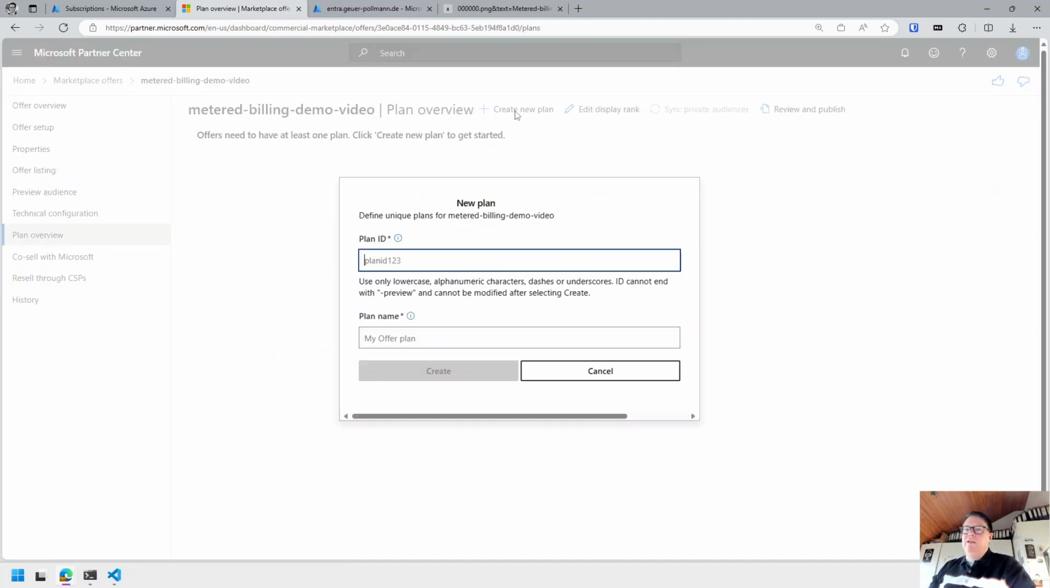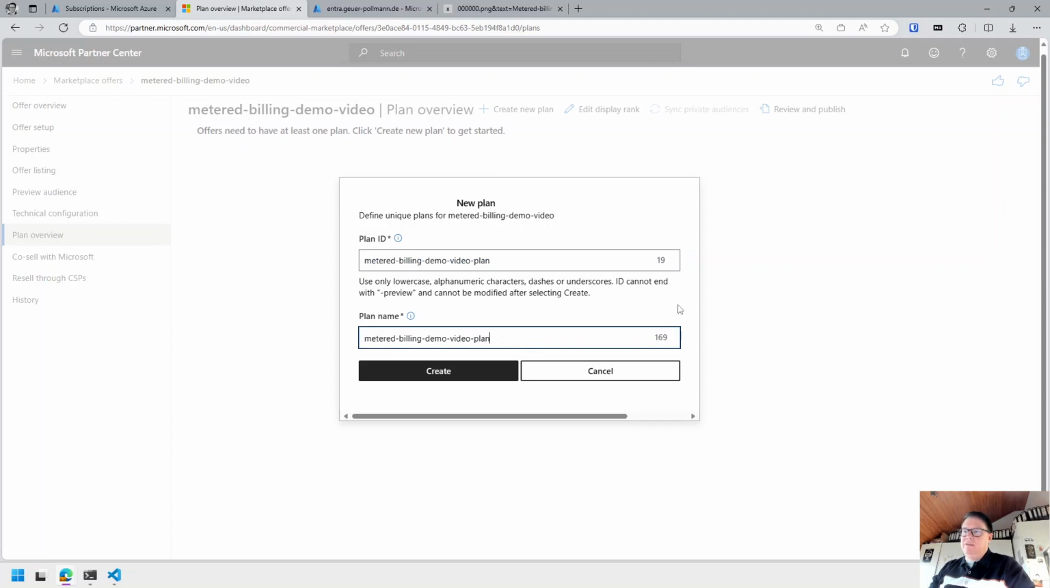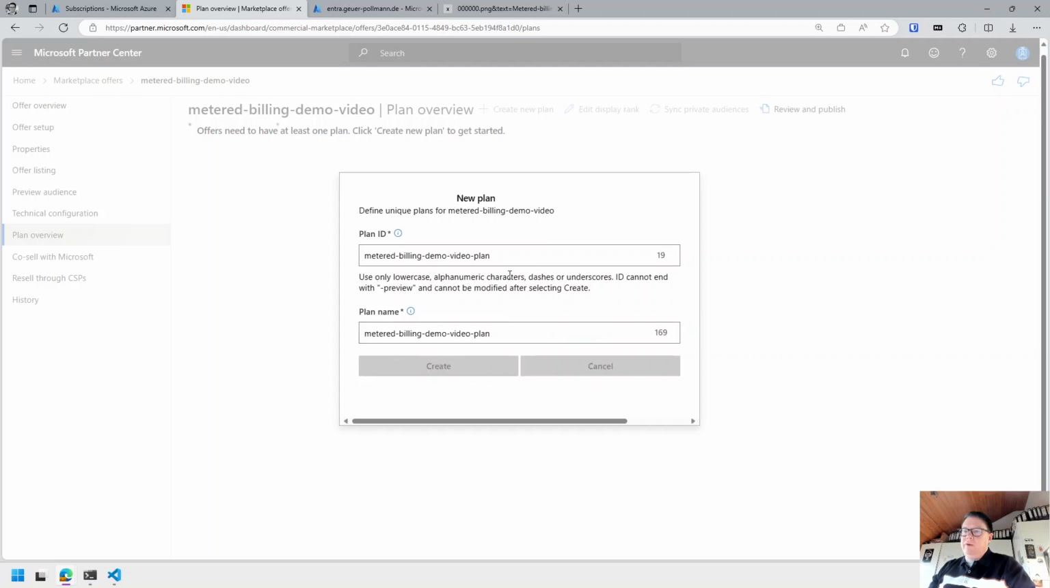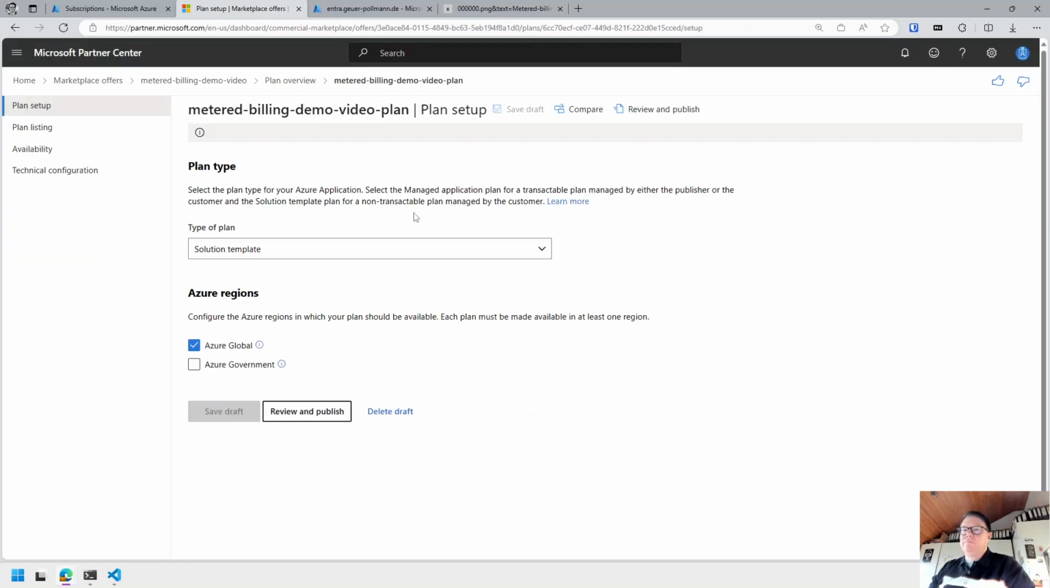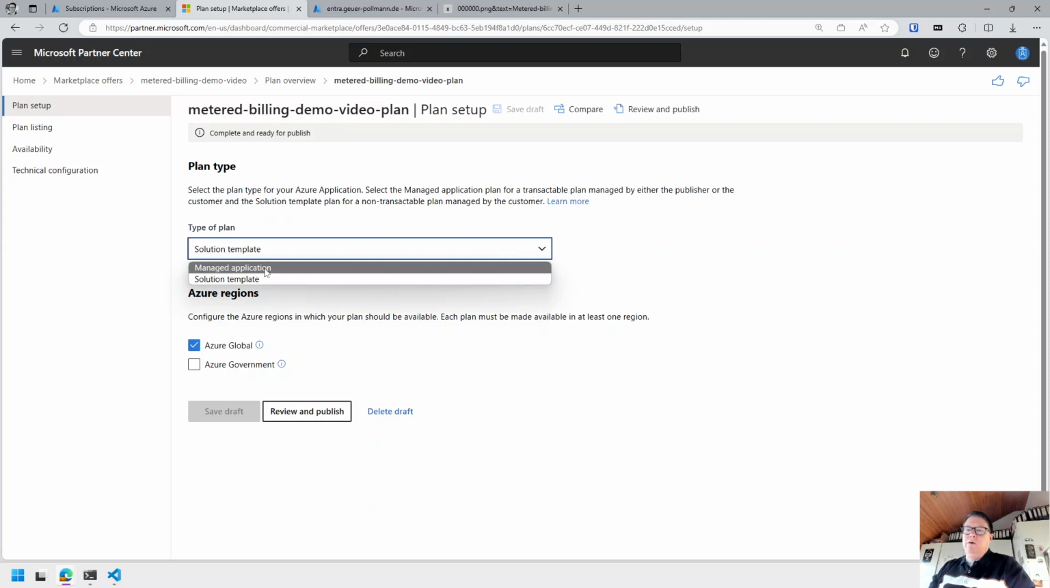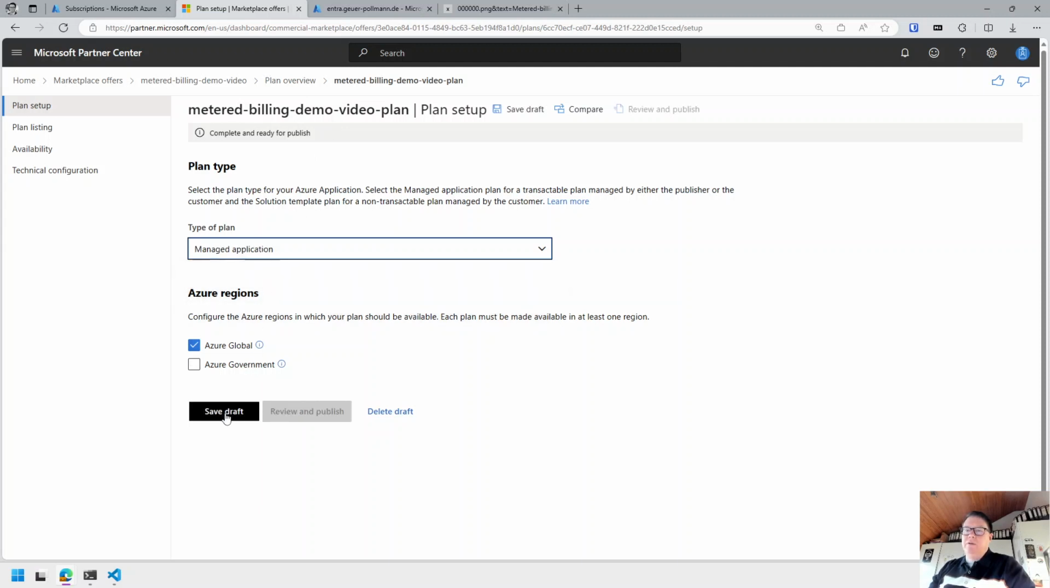Now we can create the plan which contains all our actual billing information. Let's create a new plan. The plan ID is the metered billing demo video plan. I'm also picking the same thing for both the plan ID and the plan name. Let's create this. Now we come to the point where an Azure application can either be a solution template or a managed application. It is supposed to be a managed application. Let's save this one.